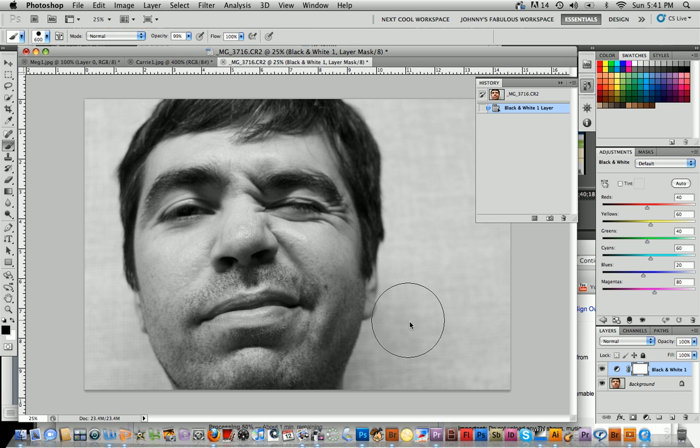So what I'm going to be able to do is remove or add back the adjustment that's just been made. So the way that looks is if I grab my brush tool by hitting B on my keyboard, it's my actual brush tool, not my history brush, and I'll notice that right now I've got black in my foreground over here in my toolbox, and I've got white in my background, and I'll notice that my mask over here on my adjustment layer is white.